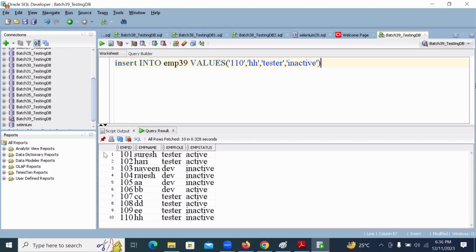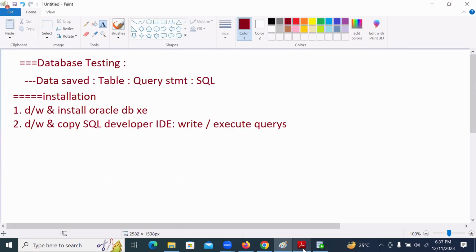For this table, how many columns we got? Four. How many rows? 10 rows. So for this particular table, I want to add one more column. For that, we can utilize the command alter.